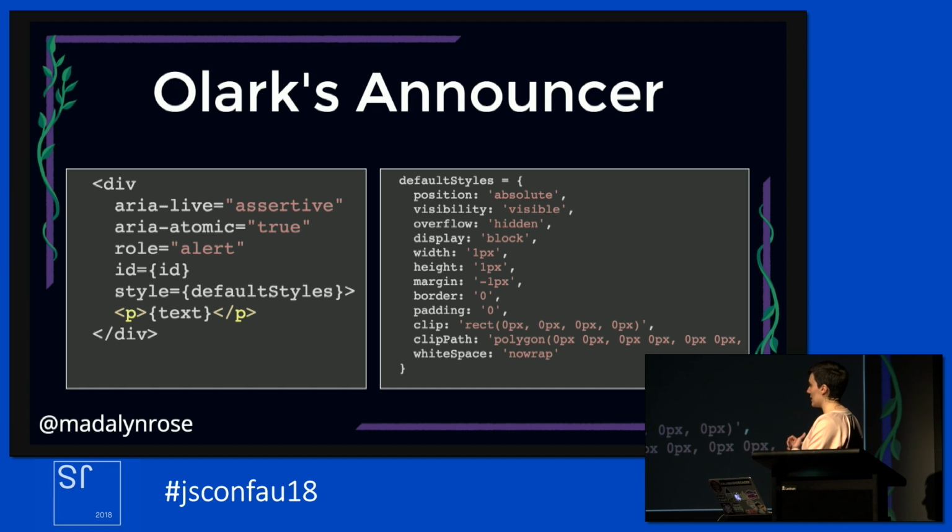Aria-live is basically saying, how annoying should this div be? And I have it set to assertive, which is the most annoying. You can tell it to be polite or to be off. Aria-atomic means, hey, let the user know when something in this div changes. And then the role of alert means, anytime something happens, shout it out. And often with a chat box, that role would be log, because a chat is a log of things. But this is a list of events that happen in the chat box. It's not the chat itself.